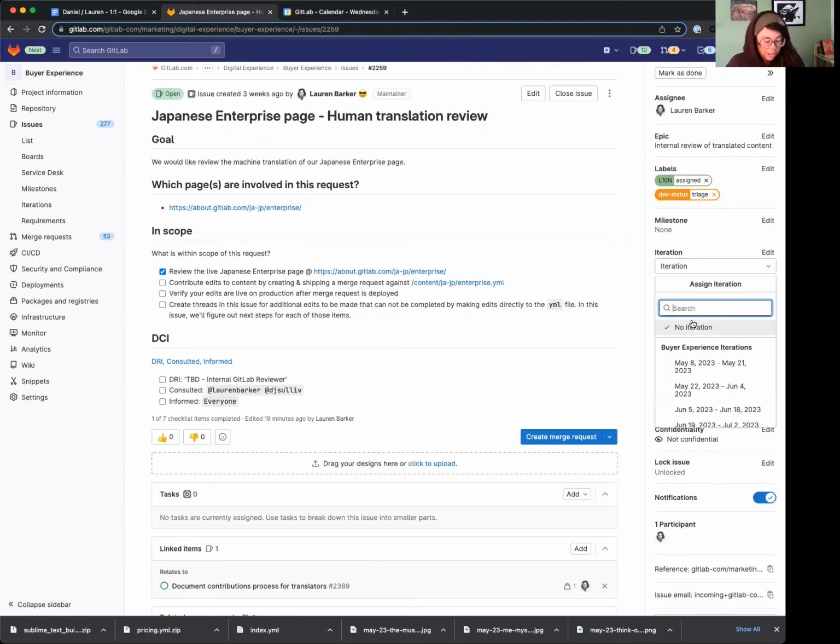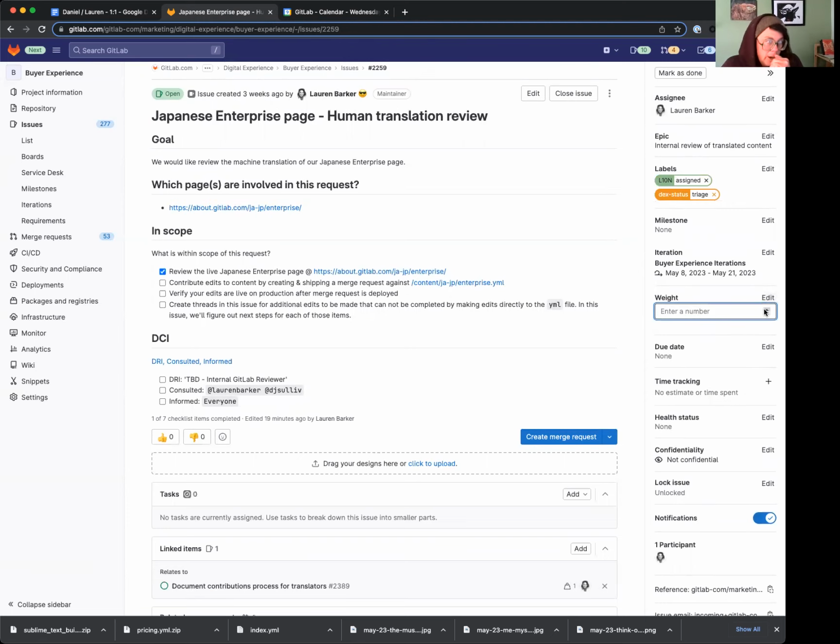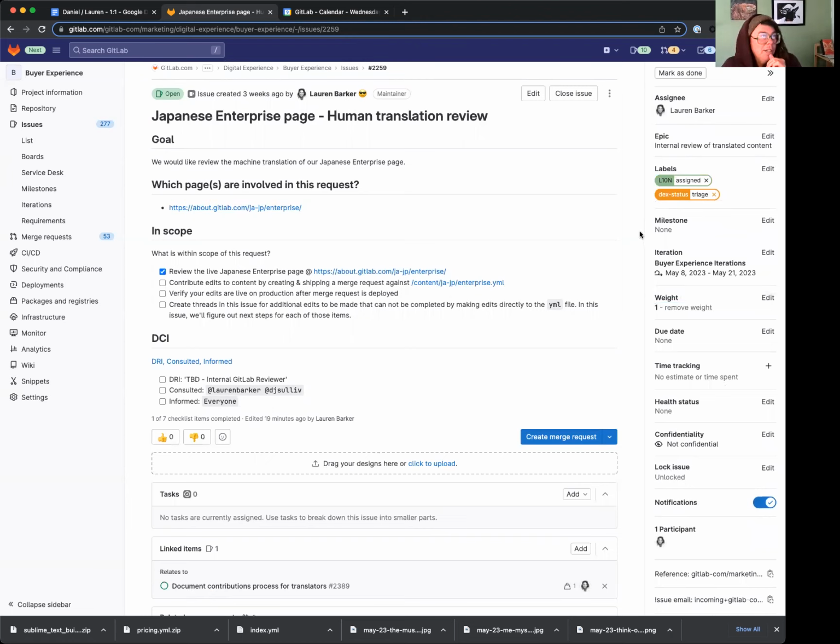And for our iteration, let's go to buyer experience and we'll pick the iteration at which we're working on this issue, which is May 8th through the 21st. We'll give it a waypoint 1. And so now this issue is ready to be worked on.